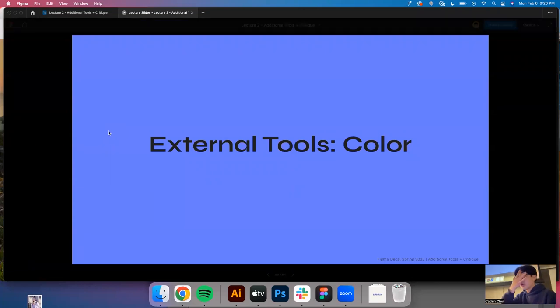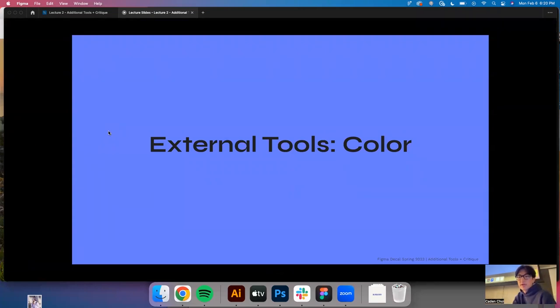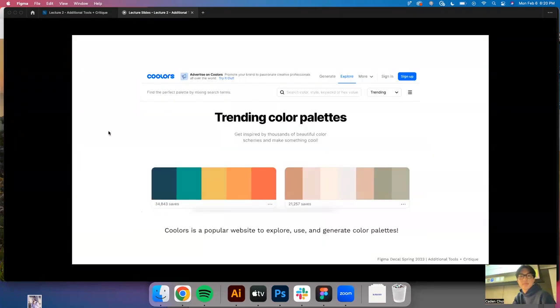And then external tools for color, more resources, similar to what I went over for typography. Coolors, this is a pretty popular one. A lot of people know it. It's a popular website to explore, use, and generate color palettes. You could generate an infinite number of color palettes.